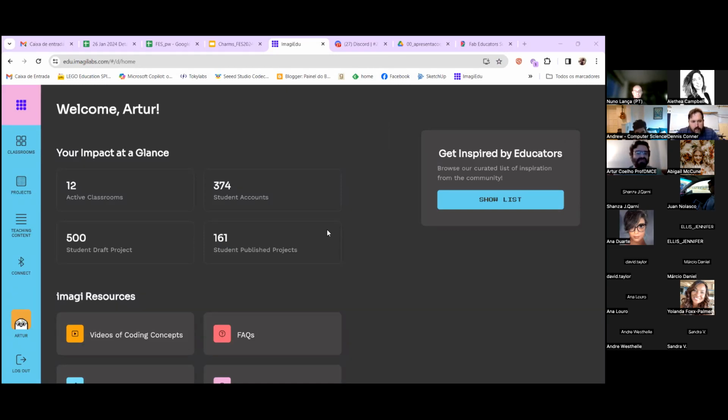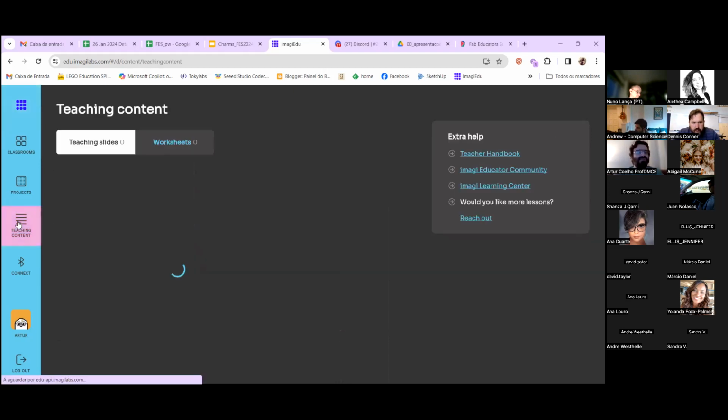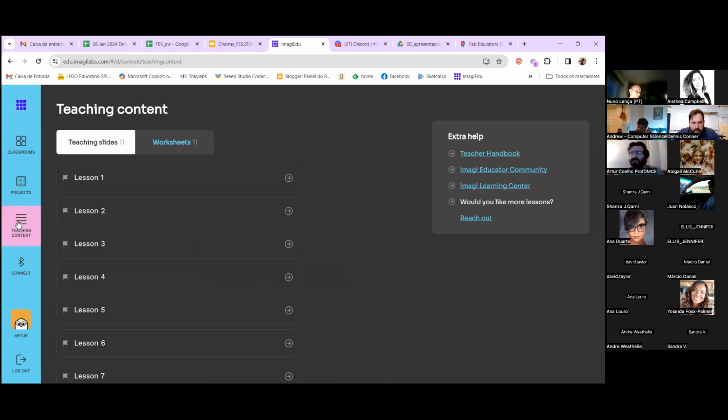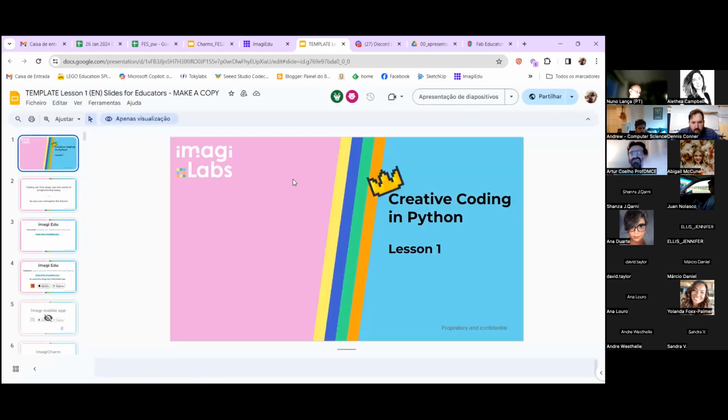This is basic information. And then, of course, if you want to dive into what you can do with the Imagi resources, they have a lot of activity ideas, coding resources, print materials. So they do a lot of work in helping us develop our own projects. So actually, there is a small area called teaching content. If you don't feel very comfortable in implementing by yourself this kind of project in your classroom, you can simply go here and start checking all the slides to create a curriculum, because using just these slides, you can use it to develop your own curriculum.